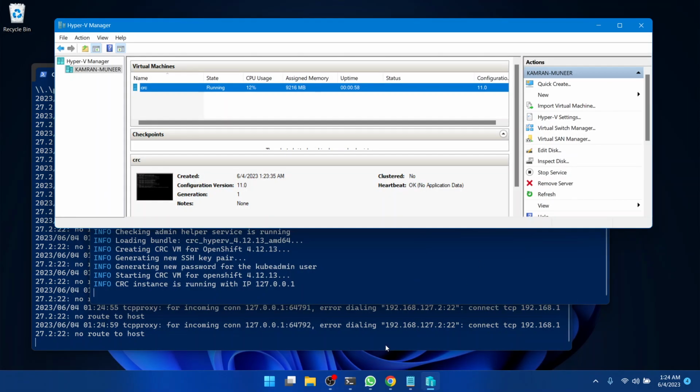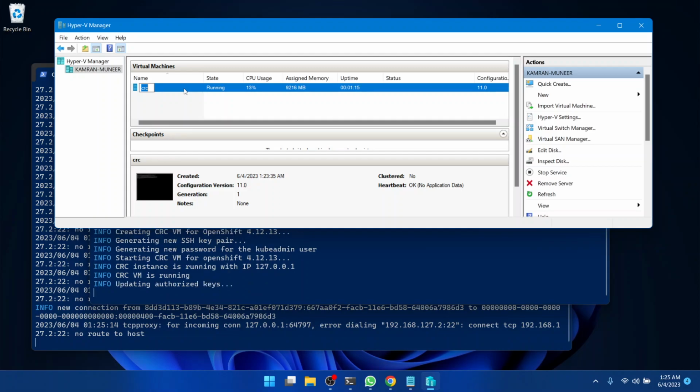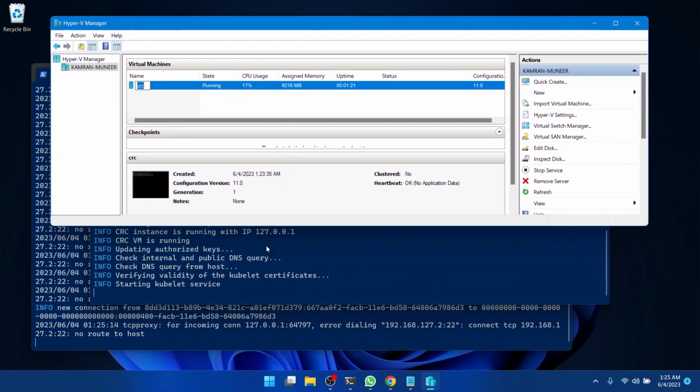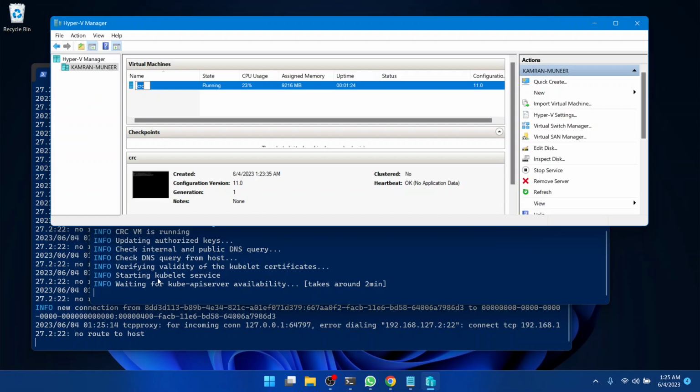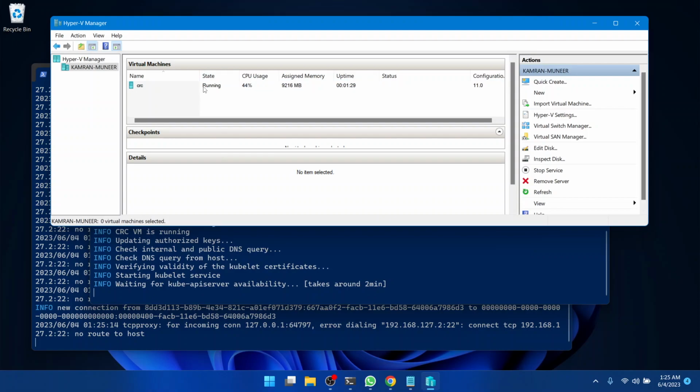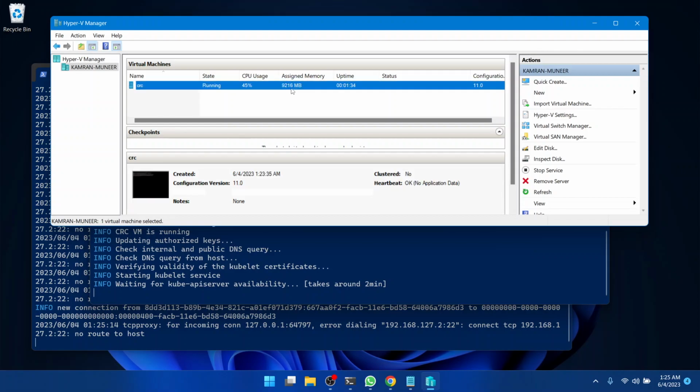Okay, here we can see that the virtual machine is installed on the Hyper-V Manager, and this is the place where we use the oc command line to log in to the CRC and configure our cluster. It seems like it's going to be installed successfully. We have to wait. We're going to start the kubelet services, as we can see here. This is our machine. CRC's machine is running. 44% is the CPU, and it is going to acquire 9216 MB of memory for this one.